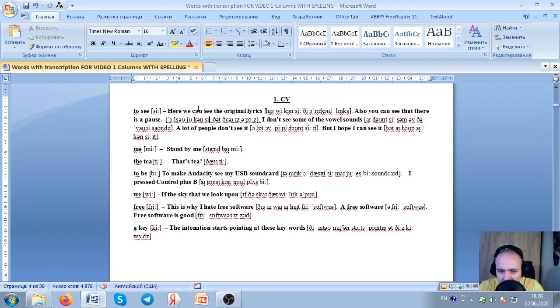Also, you can see that there is a pause. I don't see some of the vowel sounds, but I hope I can see it. A lot of people don't see it, something like that. And another thing with this is that, if you remember the book by Davidoff that describes the rhythmic structures of English, there are basically 5 rhythmic structures, and you can see that these sentences mostly contain 2 phrases, sometimes even more.